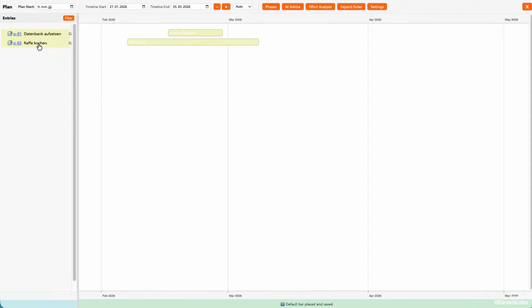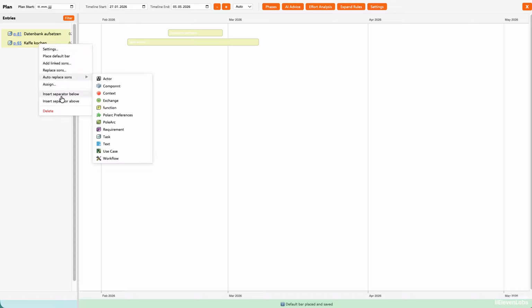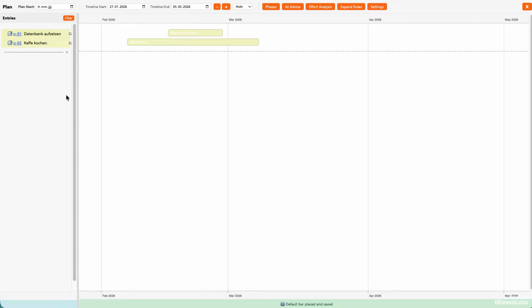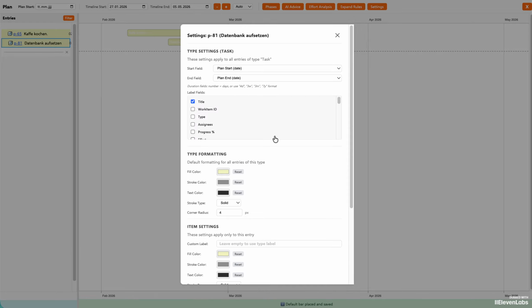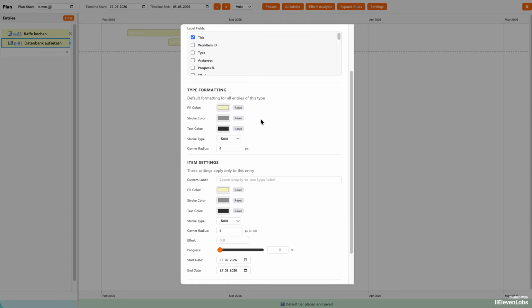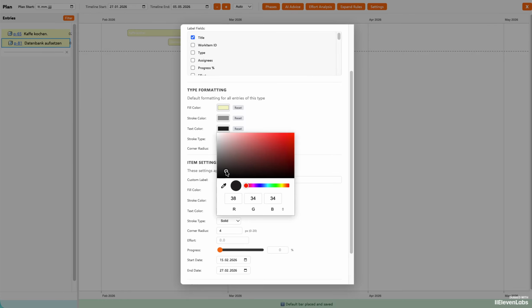At a more fundamental level than these operations, you can install the necessary separators, or you also have the option to sort the various processes. You can access the process settings either through the context menu or simply by double-clicking, for instance, to control the labeling, the formatting, for example, here if we were to set the text color to black.